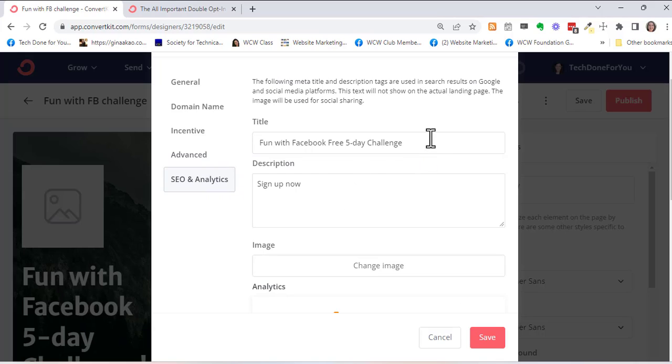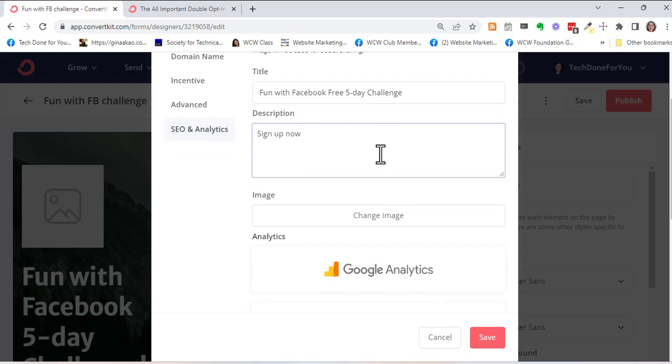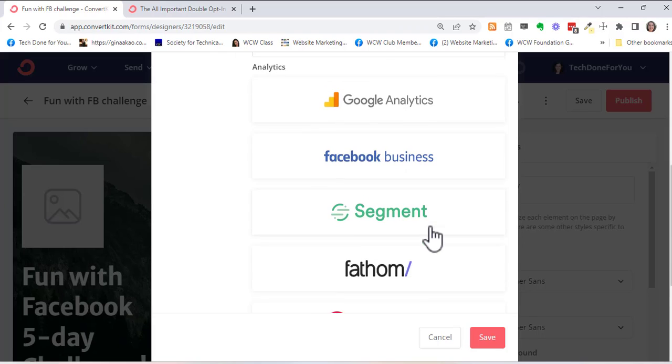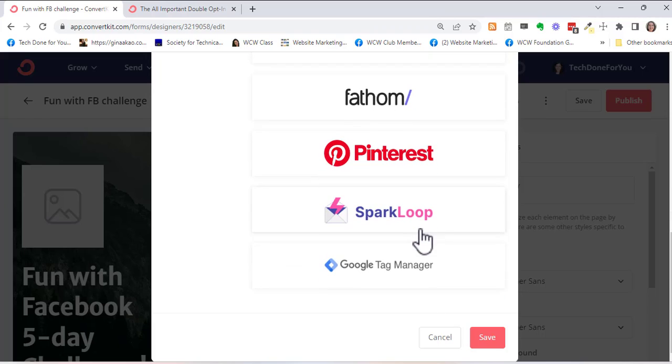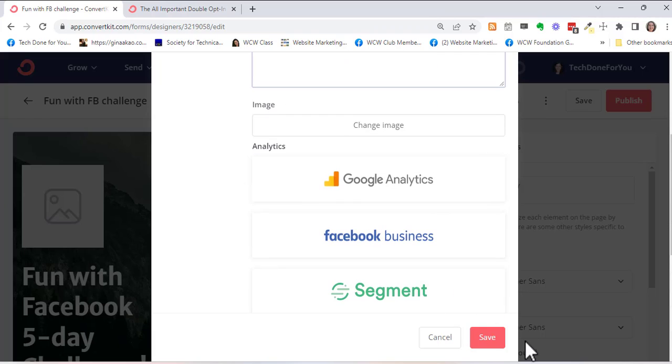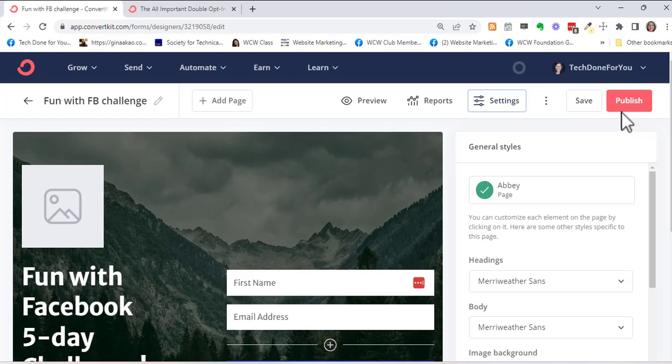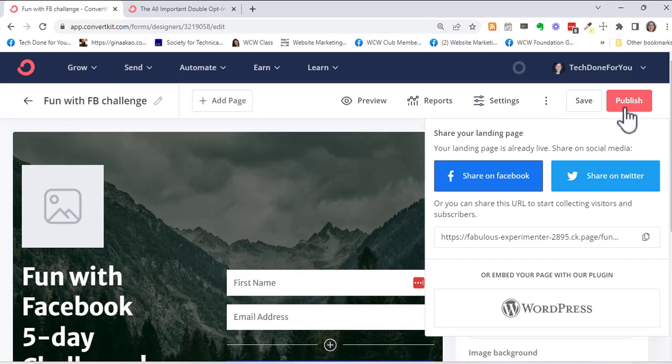SEO, you can come up with a little bit of a description. So sometimes it's good to fill this out, especially if you don't have a website. You can put an image that comes up when people search for this in Google. And analytics, I don't normally do a lot with this, but you could if you wanted to. So let's save those. I'll show you what happens when we publish.